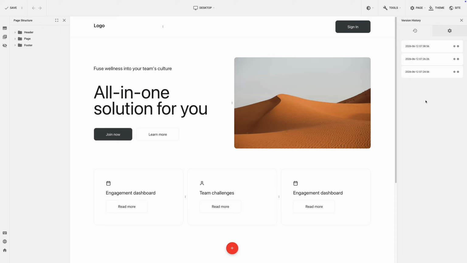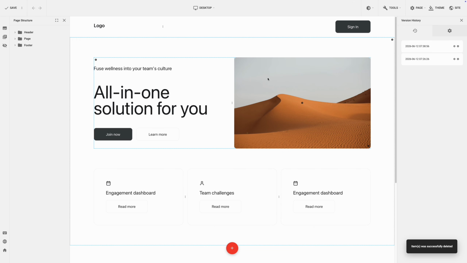You can also manage your saved versions directly from the Version History panel. To rename a version, click the Edit icon, enter a new name, and save your changes. If a version is no longer needed, click the Delete icon and confirm the action to remove it from the history.